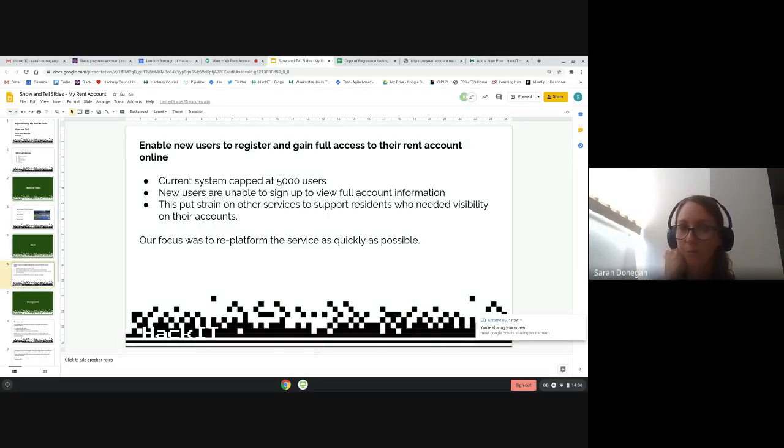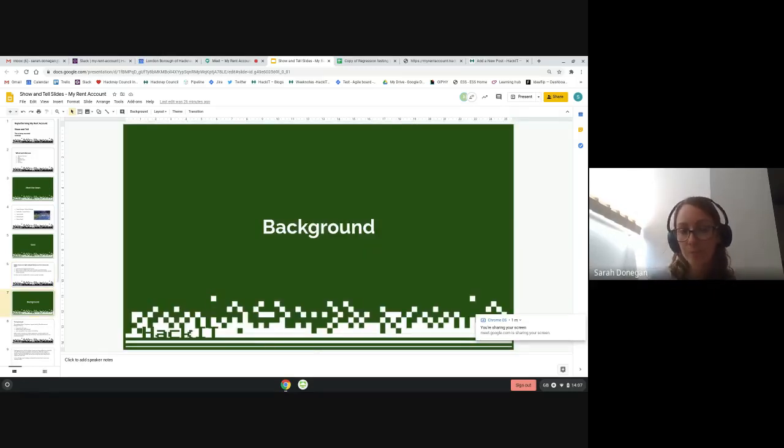Now, the goal was to enable new users to register and gain full access to their rent account online. With the current system, it was capped at 5,000 users, which meant unless you were already registered, you wouldn't be able to view your full account. So this was putting a strain on other services to support residents who needed that visibility. So our focus was to re-platform as quickly as possible.